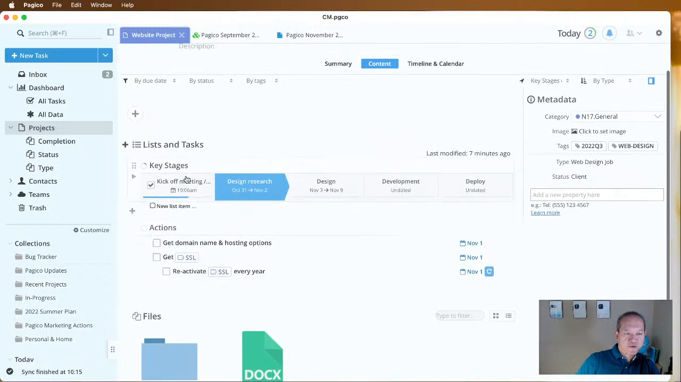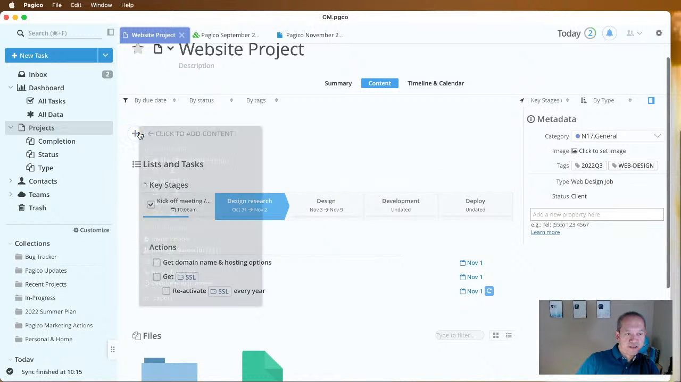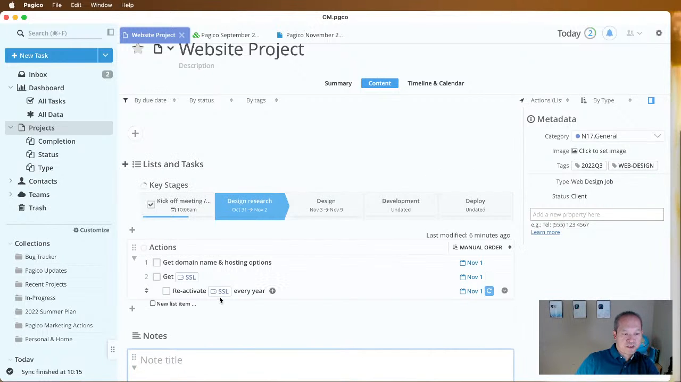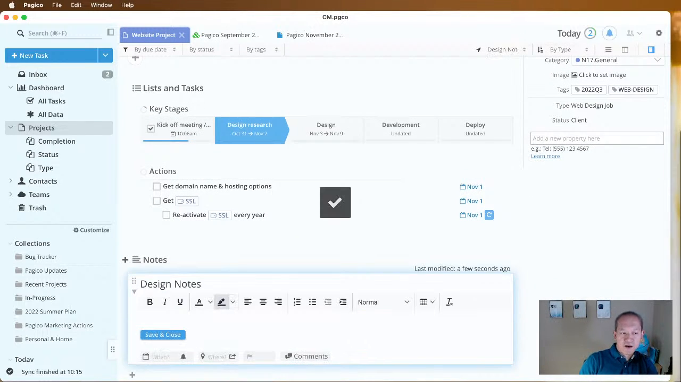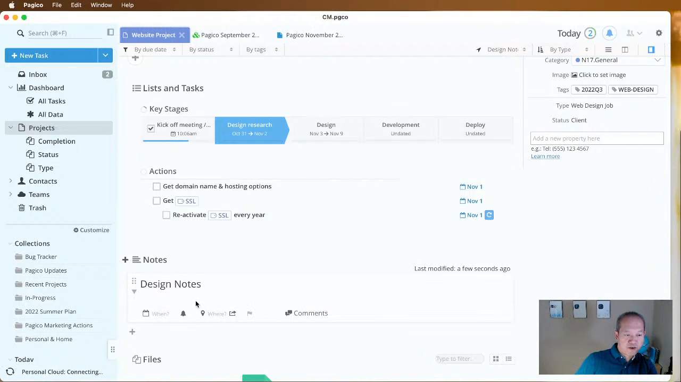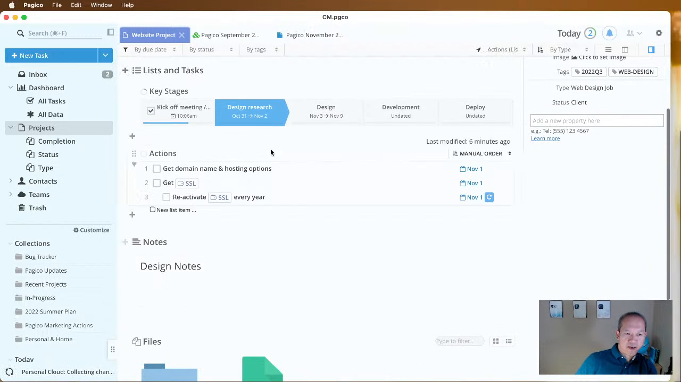Before doing the template, I want to add one more thing. That is, we need a placeholder for design notes, right? So design notes. Theoretically, all the meeting notes or design special notes would be put over here, and we'll just use that as a little placeholder. So now let's say we're happy about this template over here.